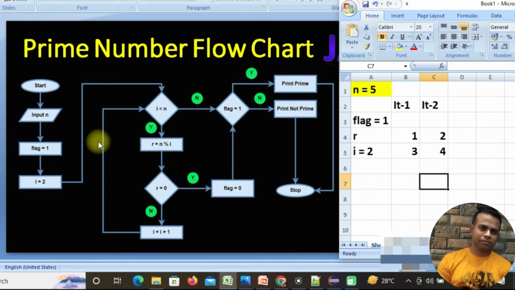Now it will check is 4 less than 5, because n is 5. Yes, 4 is less than 5, so again it will go for the next iteration, iteration number 3, and in iteration number 3 it will again set n modulo i as the r value. So n is 5 and now i is 4, so 5 modulo 4 is nothing but remainder 1. Again it will check r double equal to 0? No, so again it will increment the i value. Now i goes from 4 to 5, so i is set as 5.